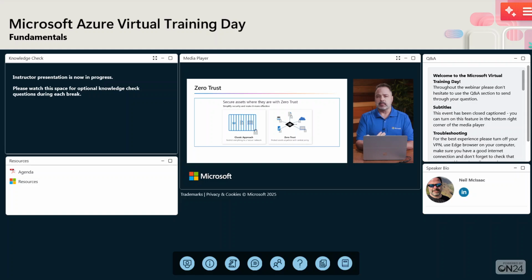Verifying explicitly means always authenticating and authorizing based on all available data points, such as user identity, location, device health, and the service or workload they're doing. Using least privilege access involves limiting user access with things like just-in-time and just-enough access. Risk-based adaptive policies can be included, as well as data protection layers.